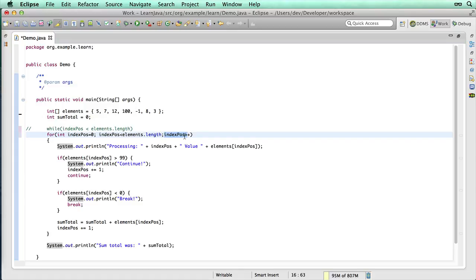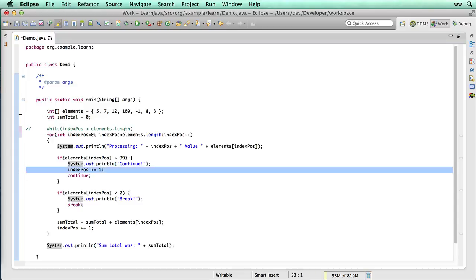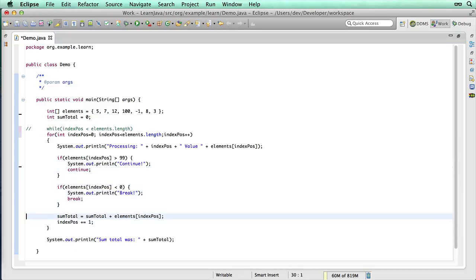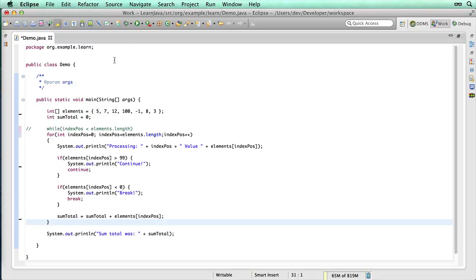So we can use this ++ here. Now the other thing we don't need to do anymore is manually update indexPos. So we can delete that. The reason we can do that is that it's automatically updated with the for loop. When we were using the while loop, we had to manually update that ourselves because there was no provision for doing that. But with the for loop, we're able to do that automatically because that forms part of the syntax for the for loop itself.